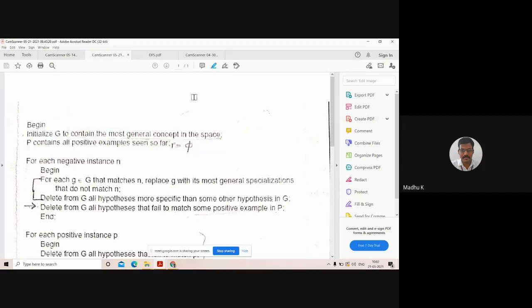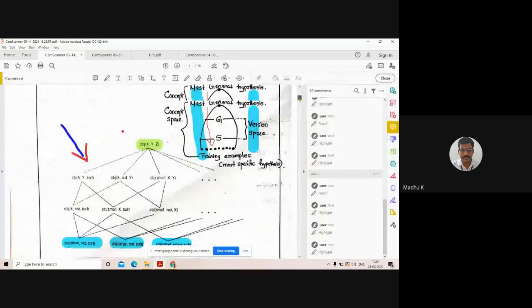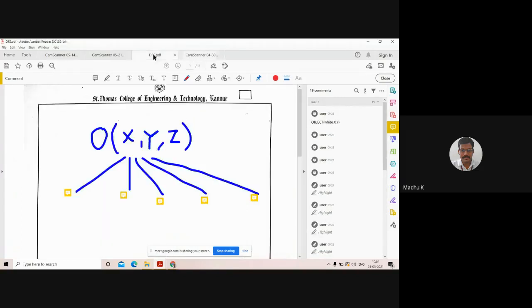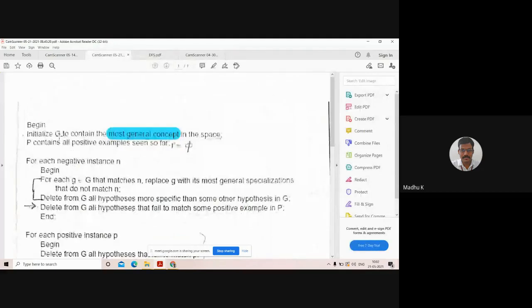My question is, what is the most general hypothesis? The most general concept in the space. For example, we are considering this version space. Suppose this is the version space of the problem, and this is the most general hypothesis. So we want to initialize G to contain the most general hypothesis.